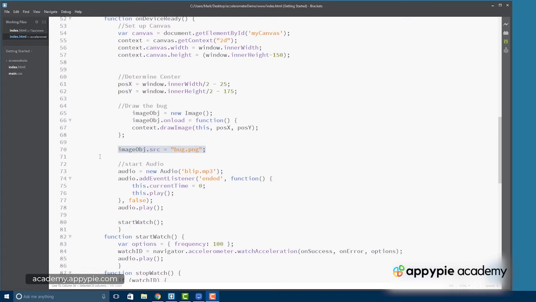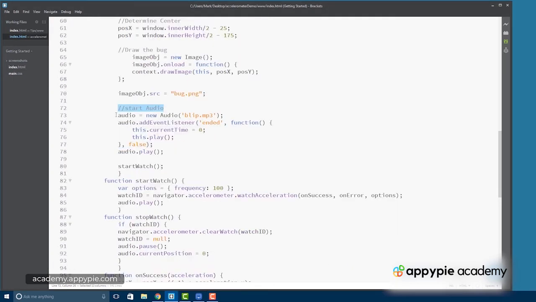You might have heard some awful 8-bit audio in the background. So on line 73, we're loading that audio. And it's just called blip.mp3. We load it as an audio object. So we have the audio variable, a new audio object. This is called instantiation when we create a new object.